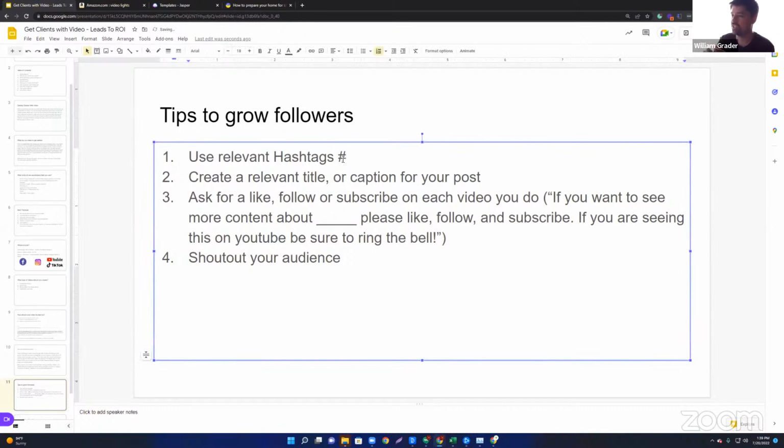and basically you want to look at what hashtags have the most amount of posts, right? And so the larger amount of posts, that means there's going to be a larger audience base for that. And that's going to help your video.